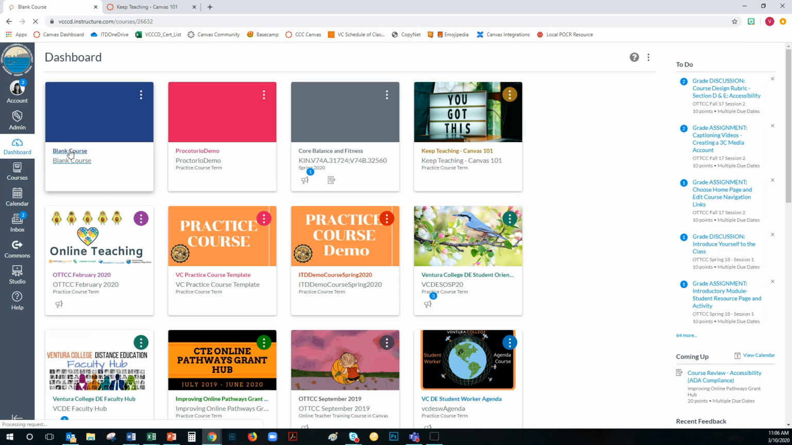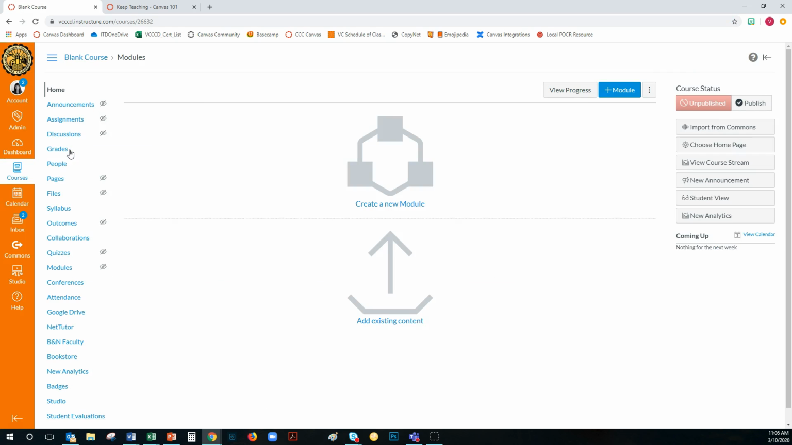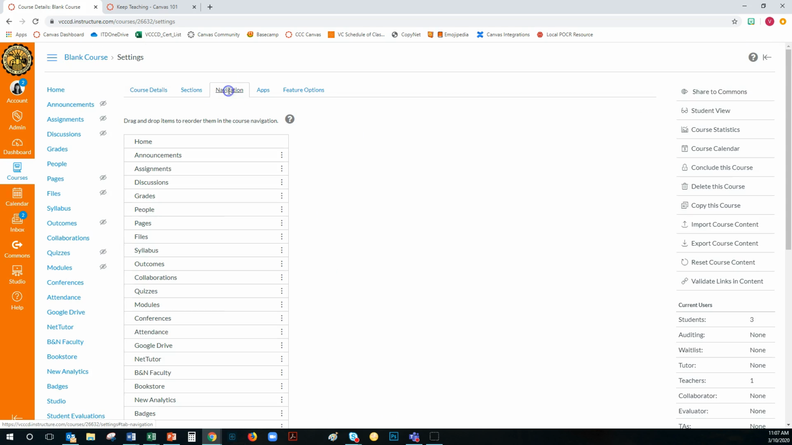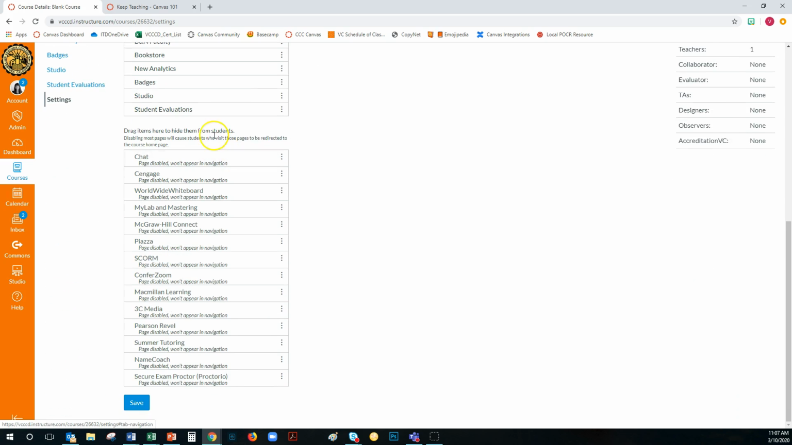On the left-hand side of any course is the course navigation menu. You can clean up what students see here by going to Settings and over on the third tab, Navigation. Anything at the top underneath drag and drop items to reorder them in the course navigation will be viewed by students. Anything at the bottom under drag items here to hide them from students will be hidden.